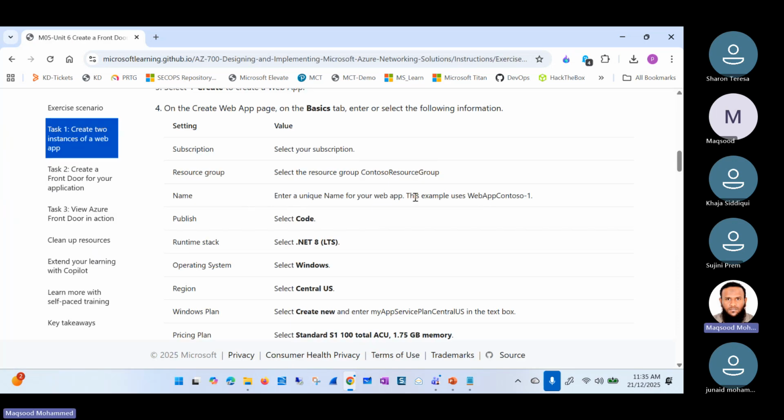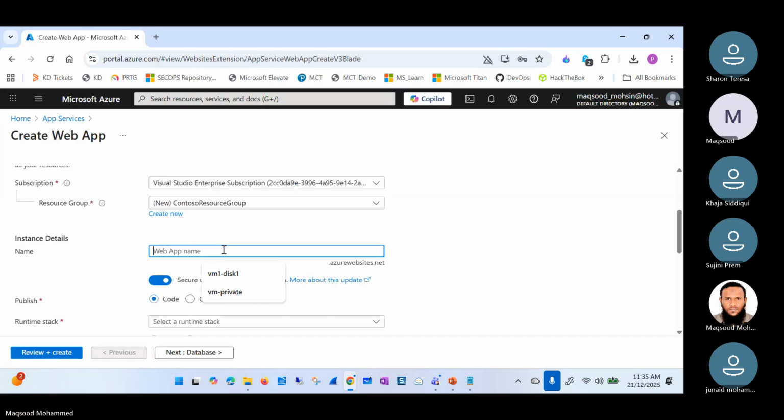Enter a unique name for your web app. It has to be a unique name because this will be accessible over the internet. You can see that it will be accessible based on this domain name. It randomly creates this domain name for you, and you can use that to access the website over the internet.